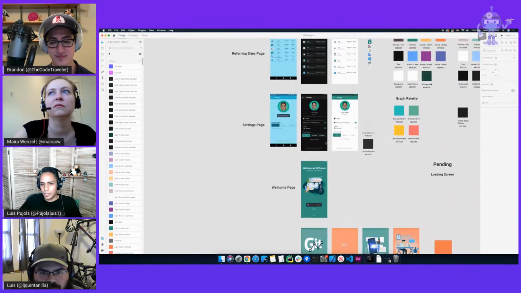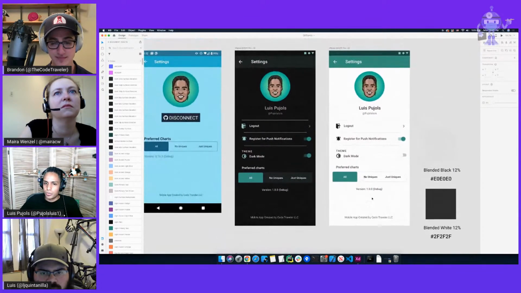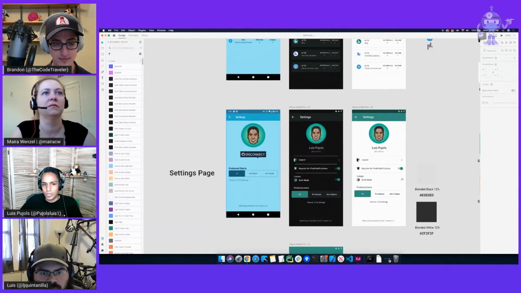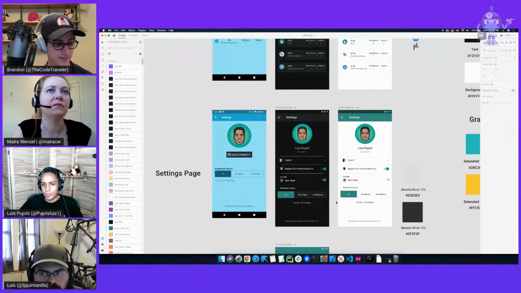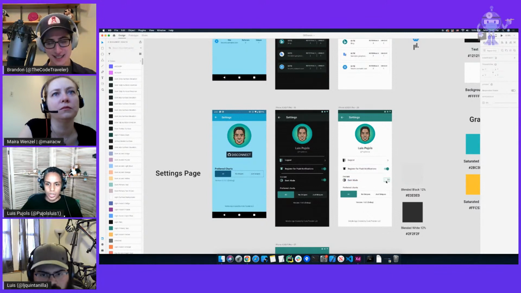Awesome. I wanted to revisit something Brandon was saying, about how the components on the screen make you feel. That was really important for us when redesigning this app, because initially the settings screen only had this disconnect button and the preferred charts. But as we continued working on the app, this page kept growing because we kept adding new features, like dark mode. Now you can switch between modes and set dark mode as predefined. If you don't activate this, it's going to take whatever theme your device has by default.